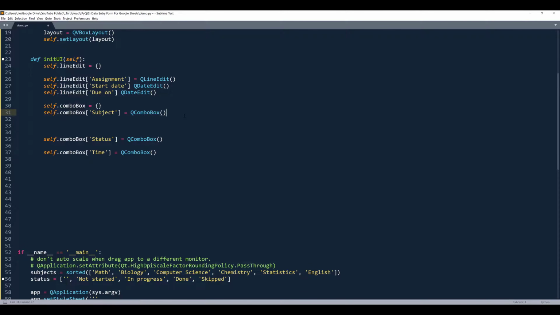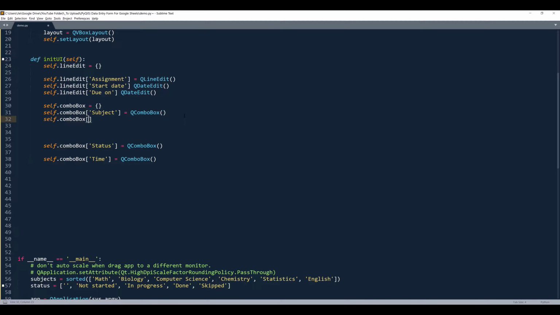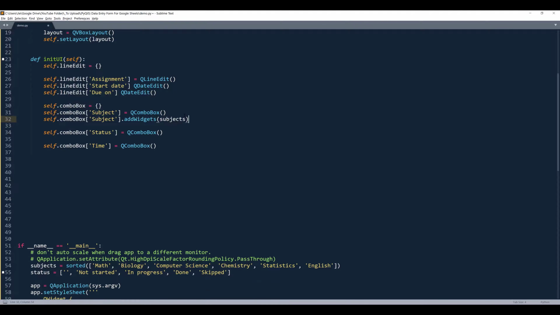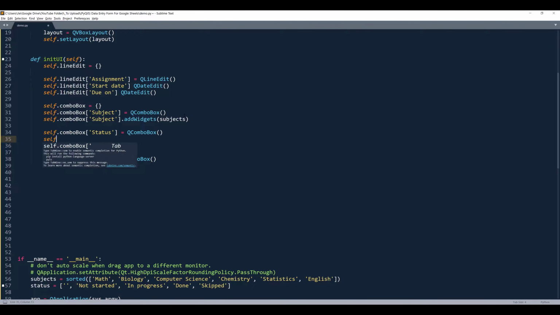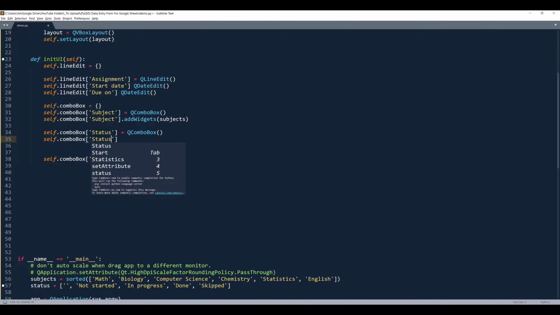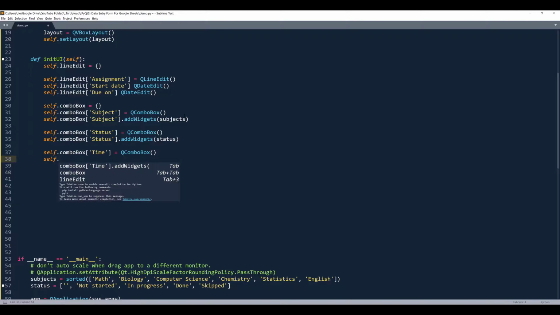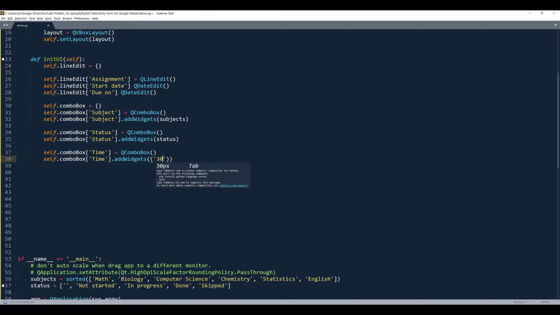Now going back to the subject combo box, I'll add all the items from the subjects list. And for status, I'll add all the items from the status list. And for time, I'm going to manually just type the items. So we have 30 minutes, 1 hour, 1.5 hours, and 2 hours maximum.